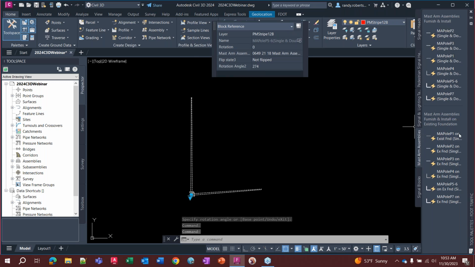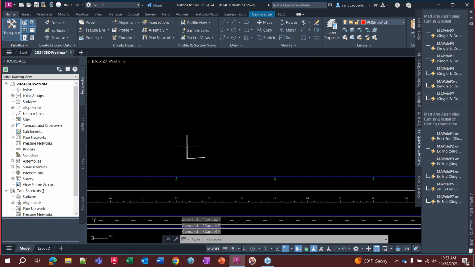And each one of these has built-in options. So I think there's, I don't know, 40 different pay item numbers, and it's covered with only six blocks for furnish and install and existing foundation. So it's covered in there and it will report. All right.